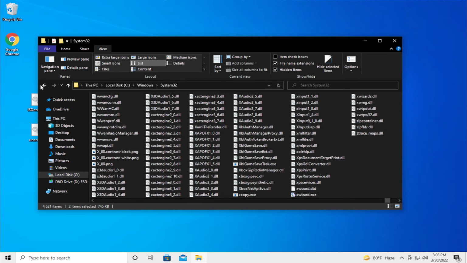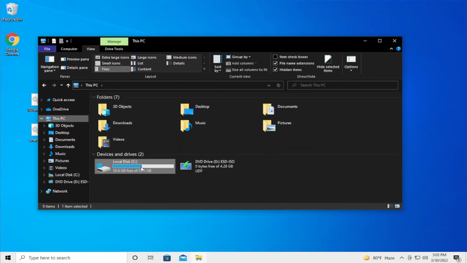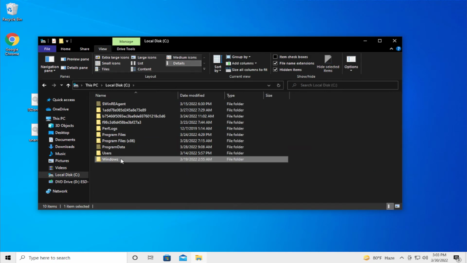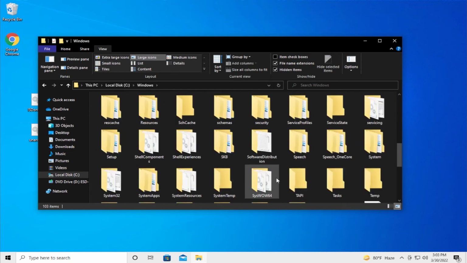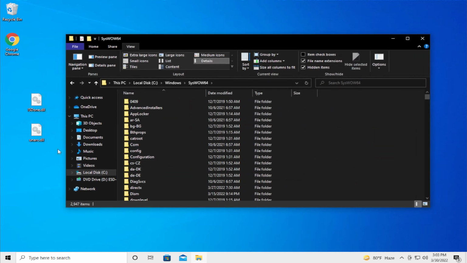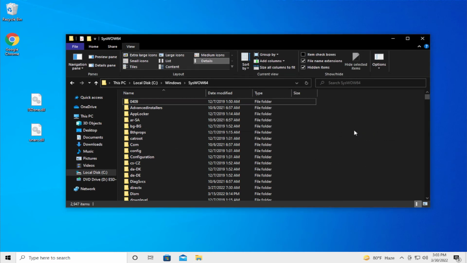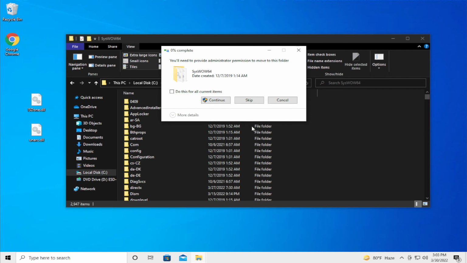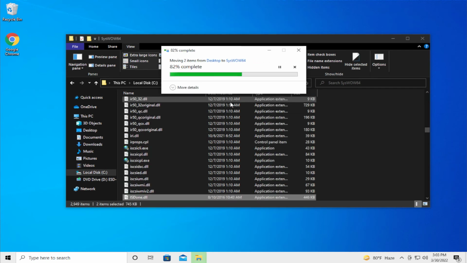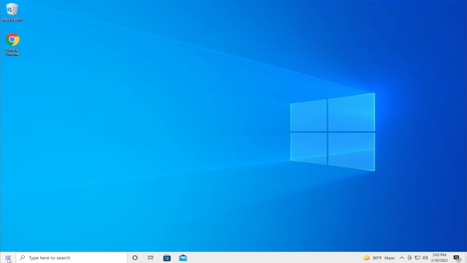Go back and select SysWOW64. Go to This PC, select local disk, select Windows and browse for SysWOW64 and move this here. Move to SysWOW64 and click on continue and click on continue. To apply the change, close this window and restart your computer.